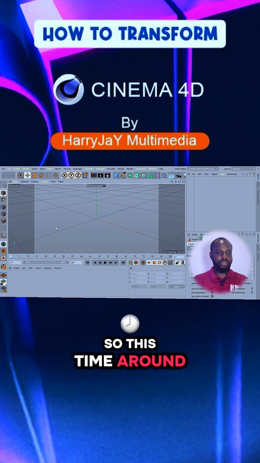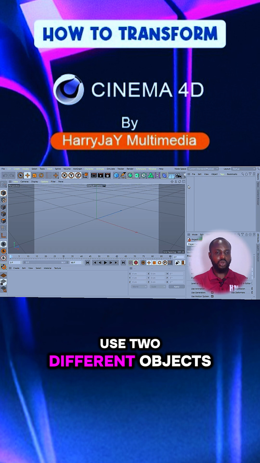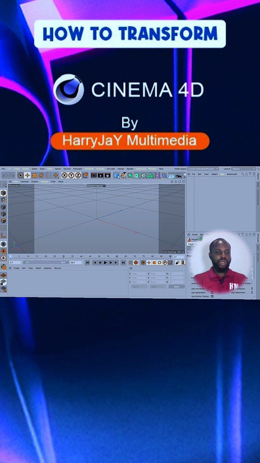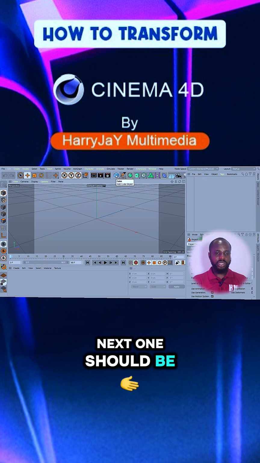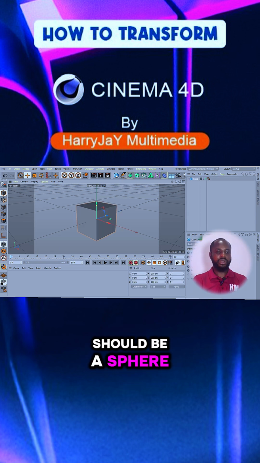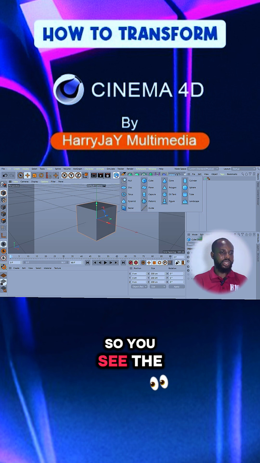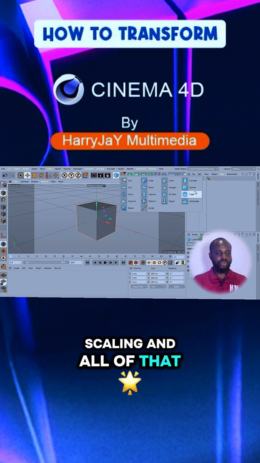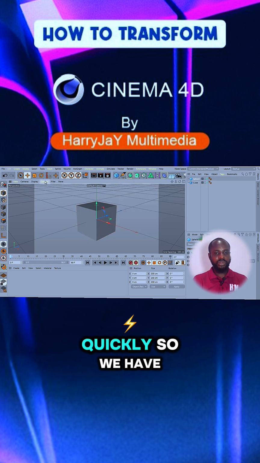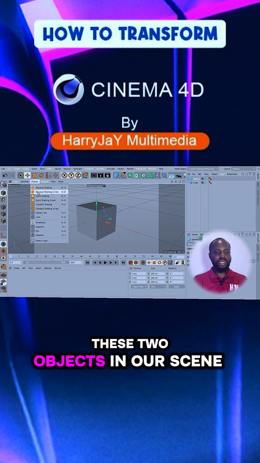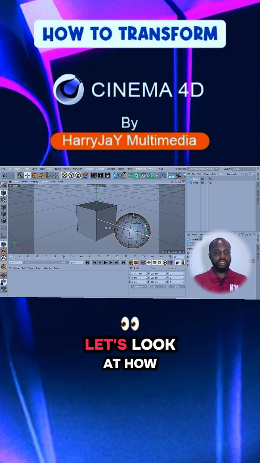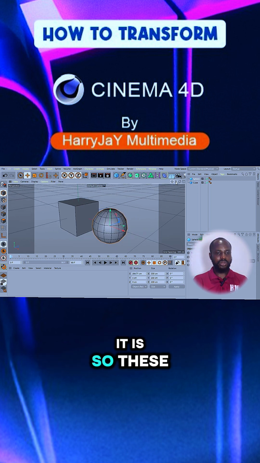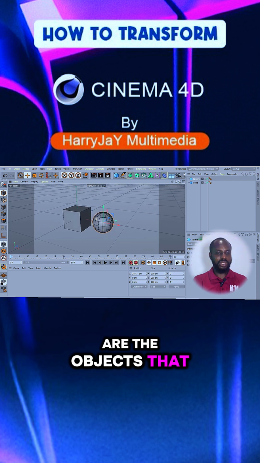This time around, we are going to use two different objects. One will be our normal cube. Then I think the next one should be a sphere, so you see the scaling and all of that. So let's do that quickly. We have these two objects in our scene. Let's look at how it is.